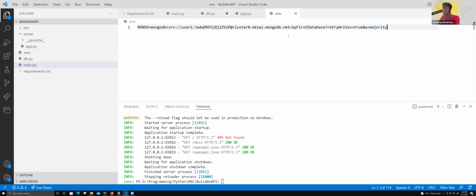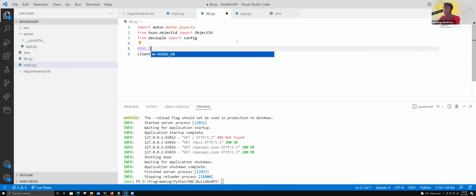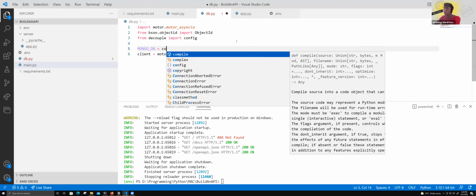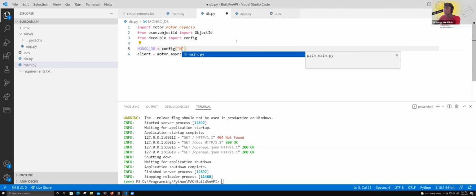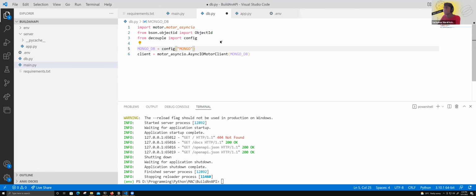So we're going to be using this environment variable for our URL. And the way you import this is you say MongoDB, which is the name of our variable, is config of MONGODB, Mongo. So I call this variable here Mongo. You should be consistent in naming your thing. And that will create a client instance. So it will be this interaction between the database that's been established.